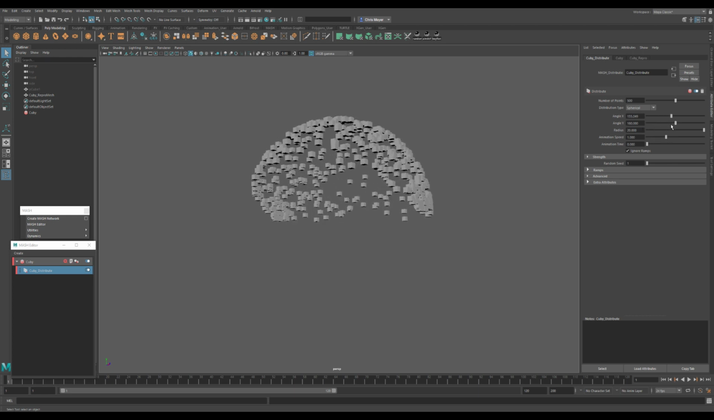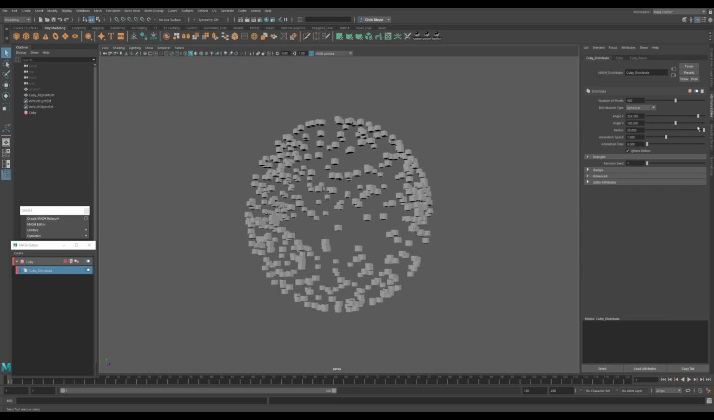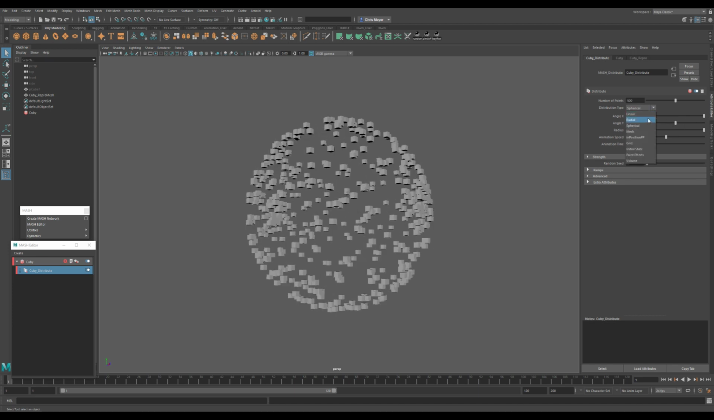So you can see that this is the same kind of deal as the radial distribution, but in two separate axes because we now have that three-dimensional sphere being created. Animation speed and animation time, I'm not going to go over those again for the same reason as before. It has to deal with animation, and we are ignoring that right now.